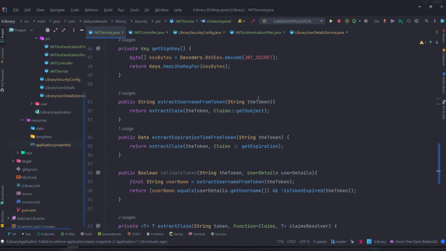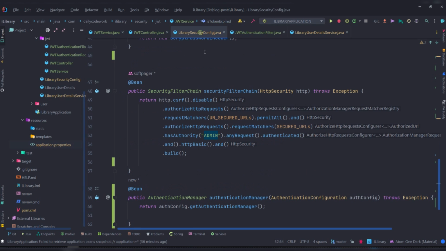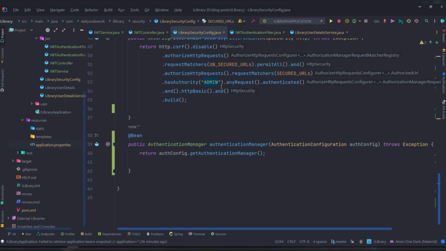Okay, cool. So now we are going to test run our project, but before then we're going to go back to our security config to change some configurations here. So that's what we're going to do right now.